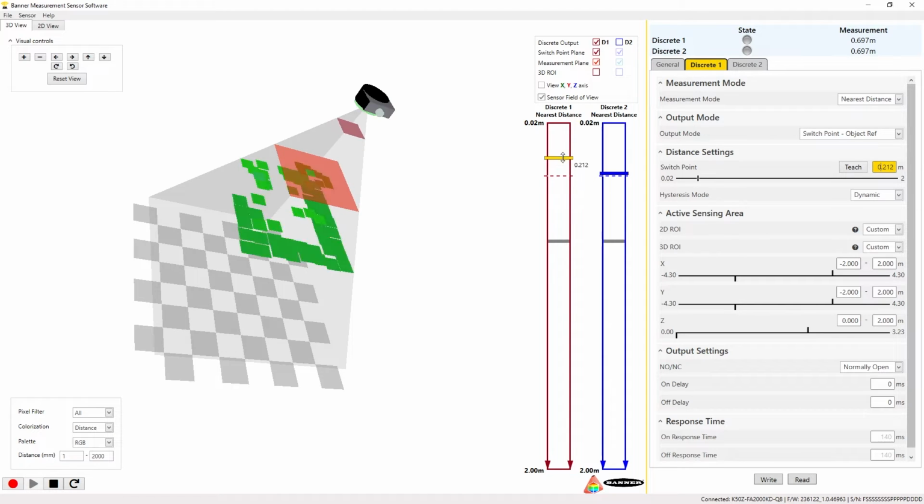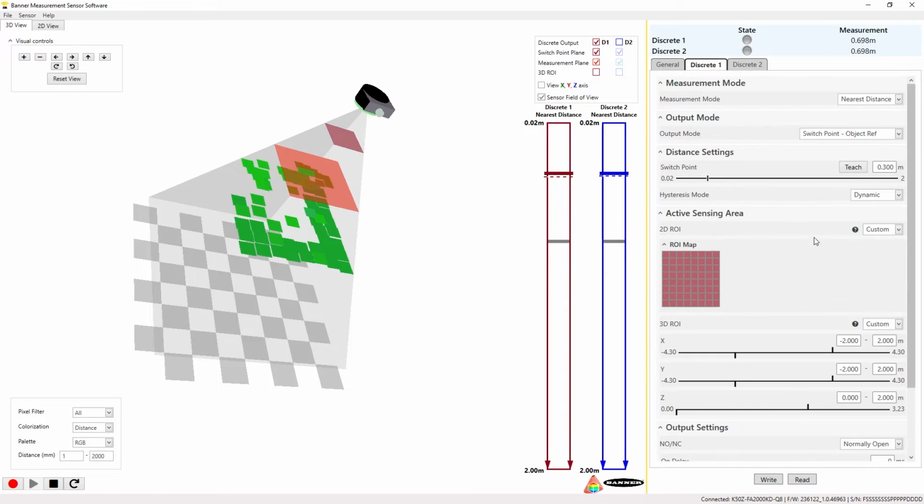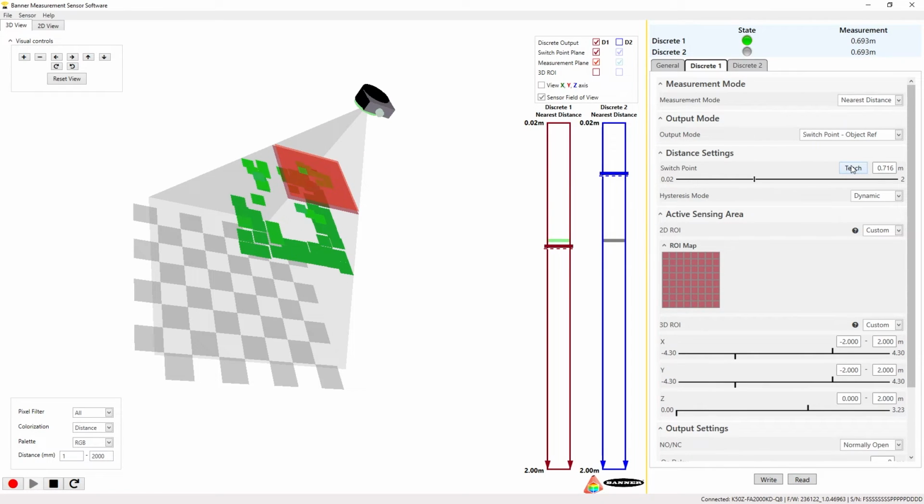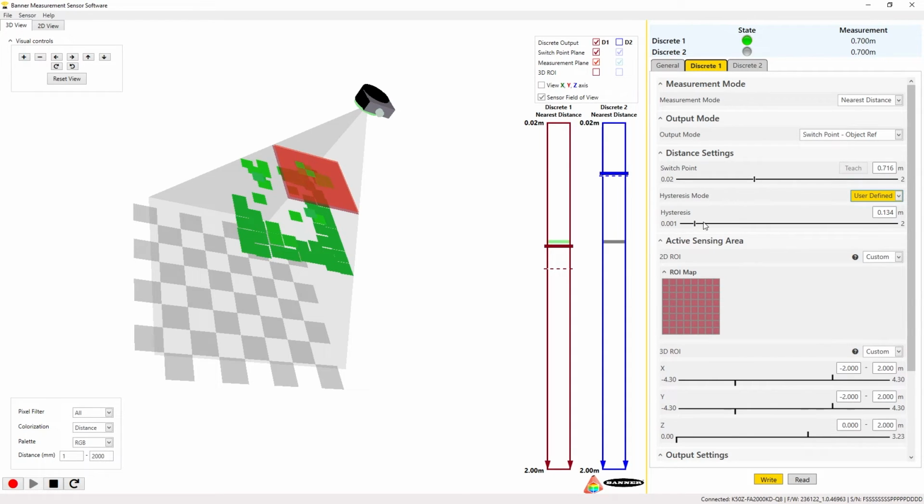Lastly, presenting a measurement to the sensor and clicking the Teach button will automatically set the switch point to the current measurement. After the operation is complete, the switch point plane will move to the same location as the measurement. By default, the hysteresis mode is set to dynamic, meaning that the sensor is automatically setting hysteresis based on the measurement. This can be changed to user-defined, where any hysteresis value greater than 0 can be applied.